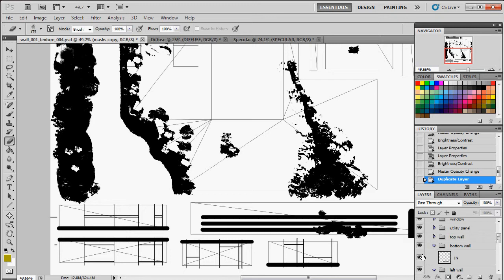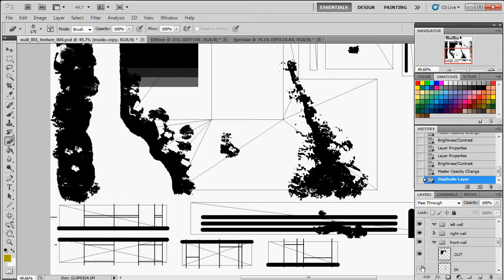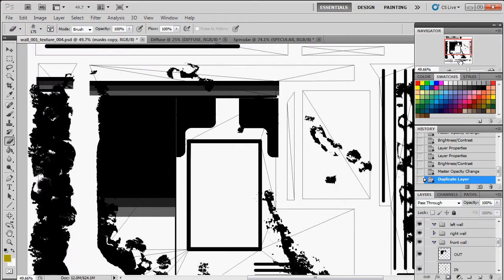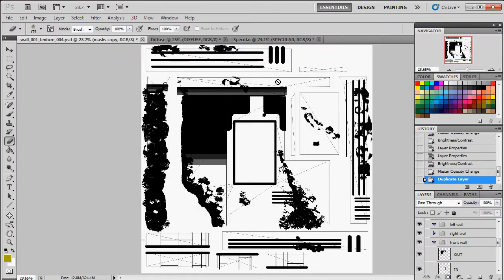Bottom wall. We want the ends of my bottom wall to be popping. Let's see. Right wall. Let's bring in the ends on those. And front wall is going to be the kicker, the outs, and the ends. So right now I just have all of my detail displayed right here.